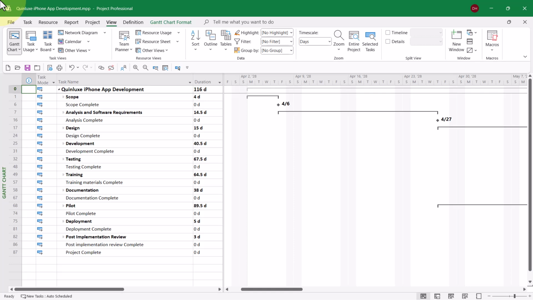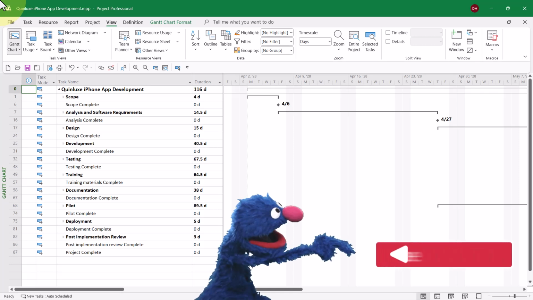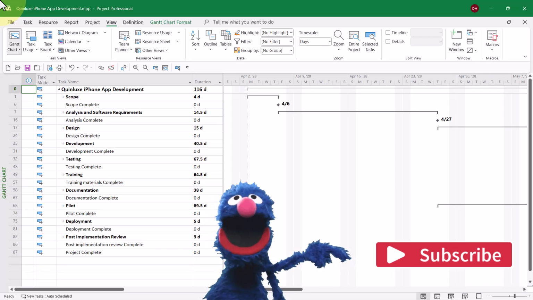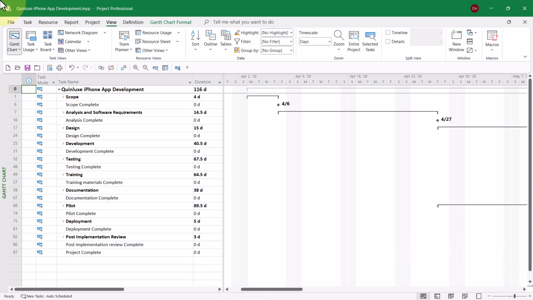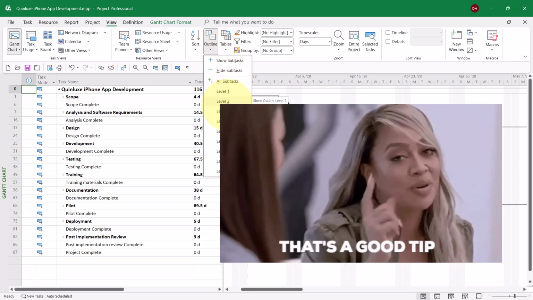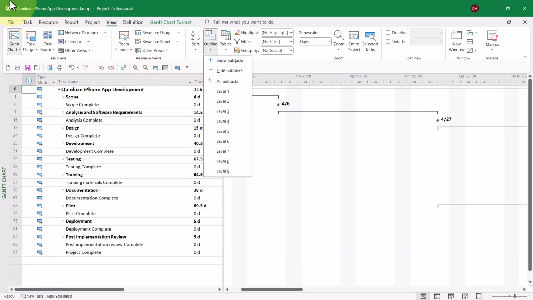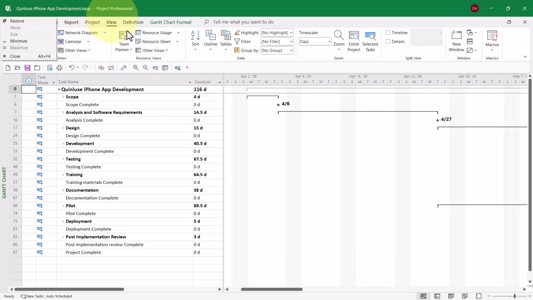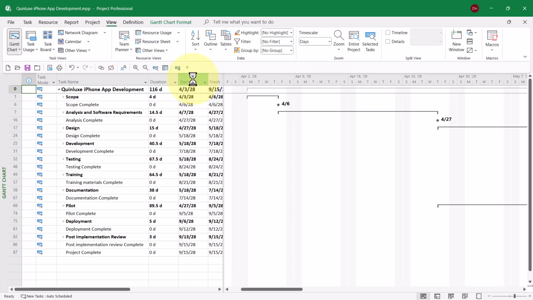By the way, if your project is larger than this one and uses phases at outline level 1 and deliverables at outline level 2, you would want to click the Outline Pick List button and choose level 2 on the menu instead. Okay, good.